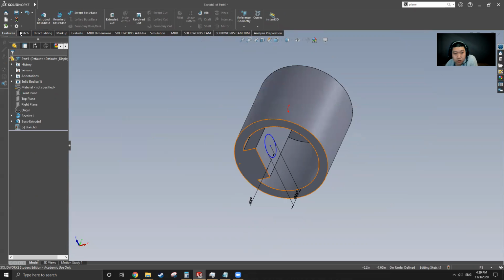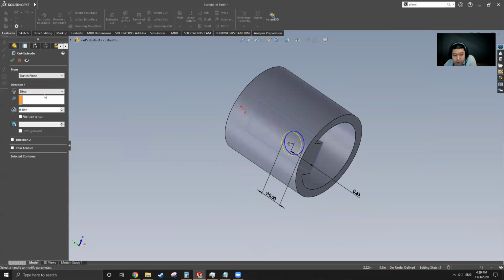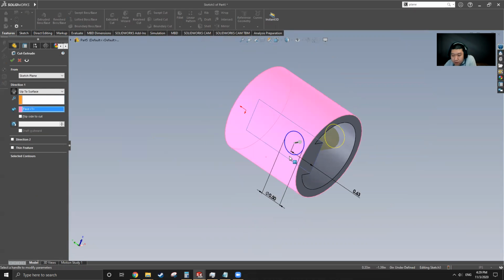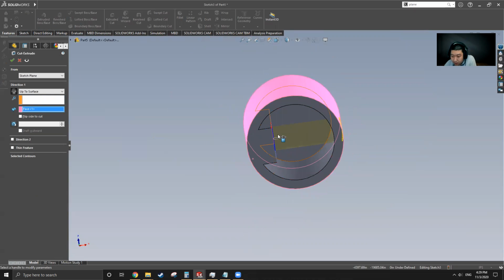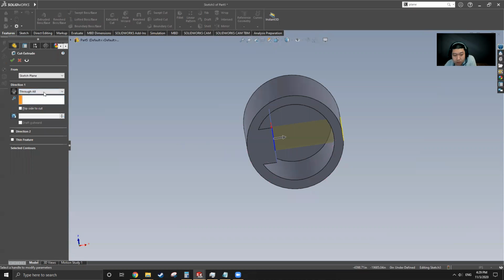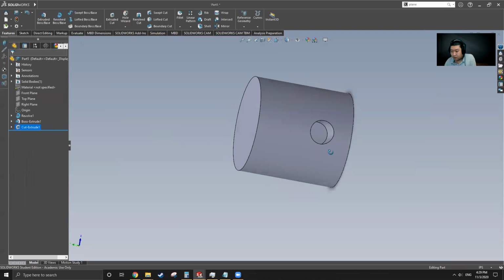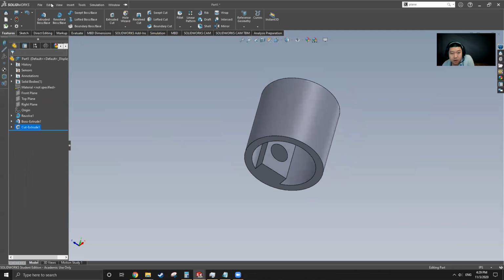And we extrude it, cut it. And up to surface. If we do up to surface, it might go another direction. So let's not do this. Let's do through all and reverse direction. And here we go. We have a hole right here, a 1/2-inch hole.